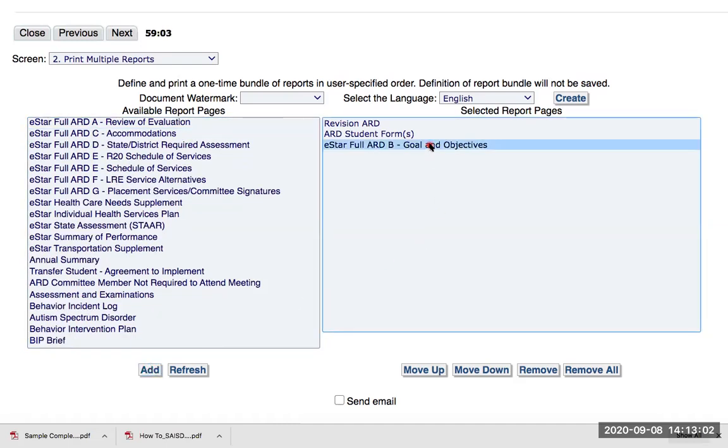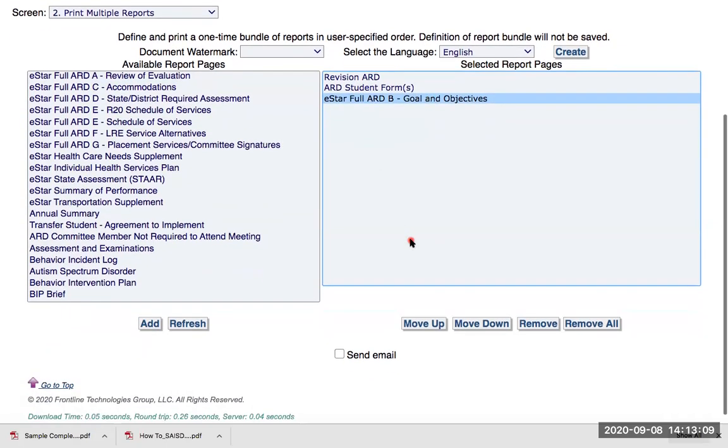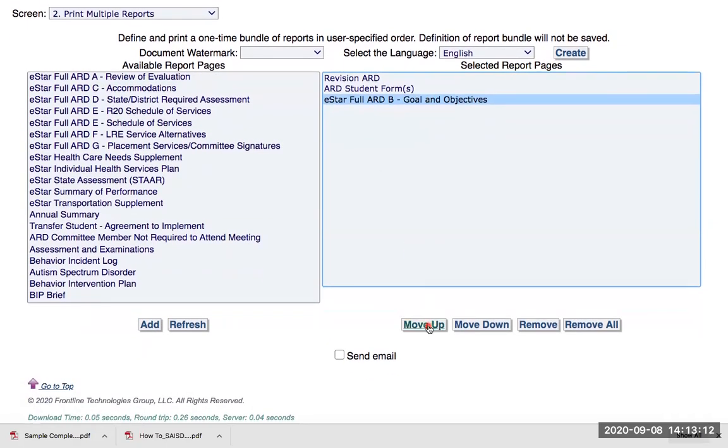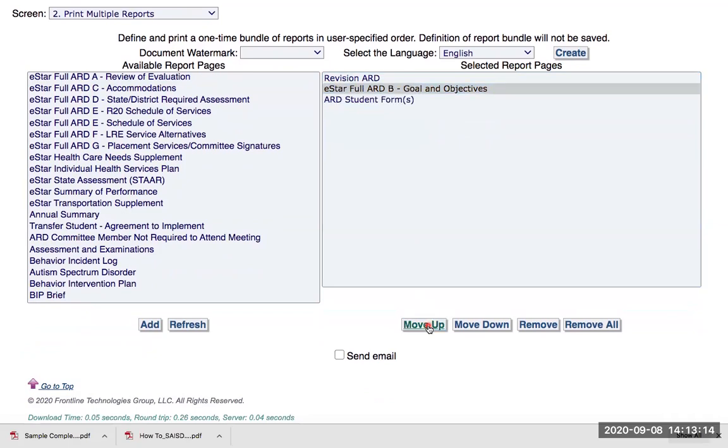But I want that to print before my revision. I mean, before my ARD student form, before my contingency plan. So I'm going to click this button down here and move it up. Now I will admit, because the accommodations and signature pages are all going to print with the revision, it's going to be a little cattywampus, but it is what it is. All the information's going to be there, and that's what's the most important thing.